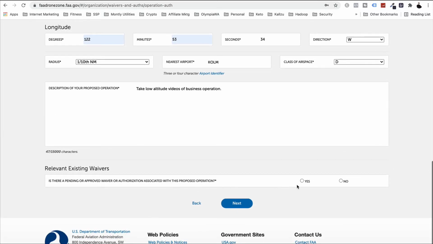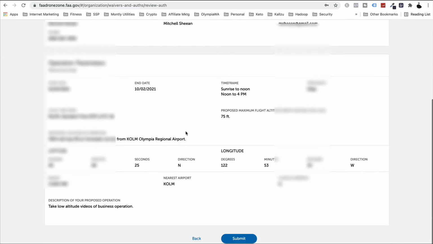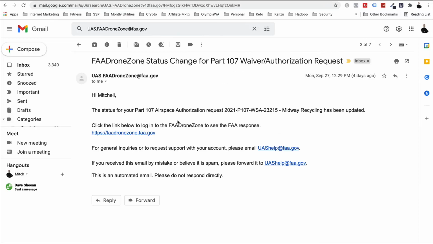Relevant waivers, I don't have any pending or anything. So then I'll click next. Responsible party is me. I'm going to check all this stuff and then I'll submit. So once you submit, you'll get an email, hopefully with authorization.